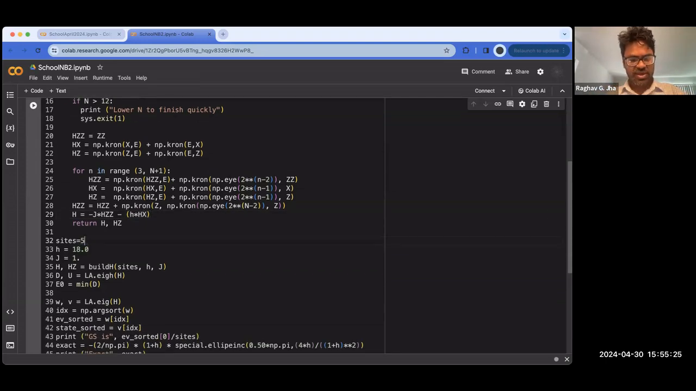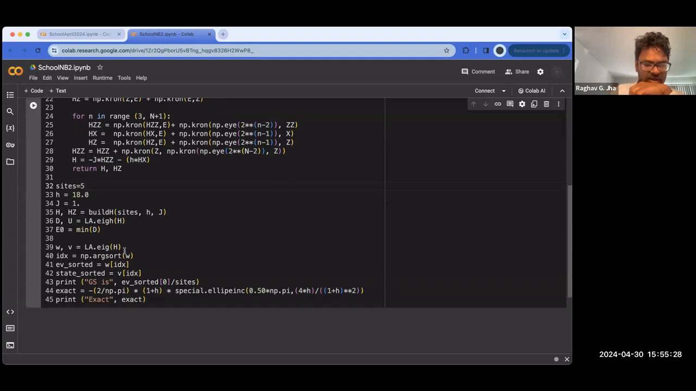So let's look at this at 5 sites, for example. If I look at 5 sites, I can set the magnetic field close to 1, where there is a quantum phase transition. I build the Hamiltonian, diagonalize the Hamiltonian, and find the minimum eigenvalue of that Hamiltonian. And then I can also create eigenvectors. So for example, you can do that as well, with eigenvalues sorted. So this is just, you can compute the smallest eigenvalue like this, taking a minimum.